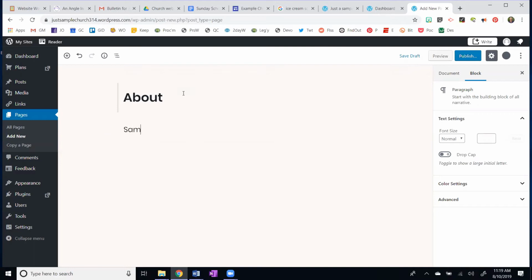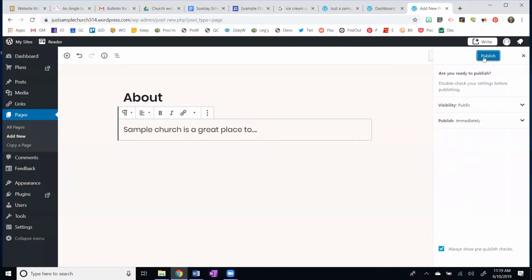And you type in your information. So this does use blocks, okay? And they call them blocks here, okay? Now, when you're ready to publish this, here's publish right up here. You publish.